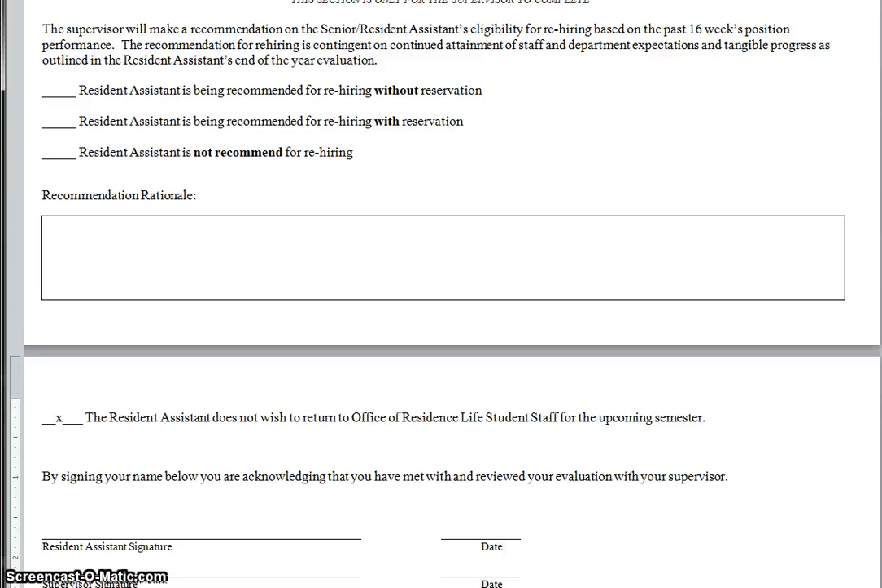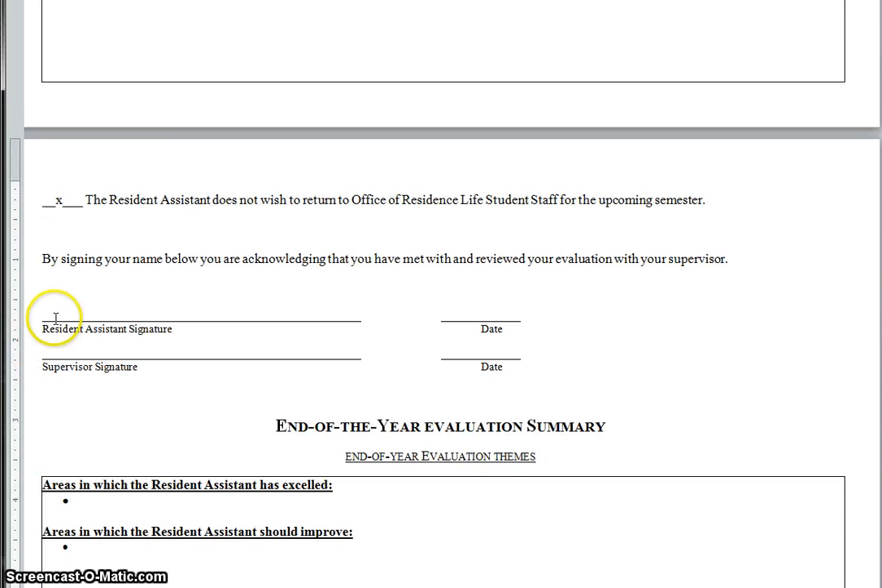You will be asked to sign your evaluation right here. And this does not mean that you agree with what is recorded in the evaluation, but rather that your supervisor has reviewed it with you and given you an opportunity to ask questions. Resident assistants are formally evaluated twice a year, once towards the end of the fall semester around November, and once towards the end of the spring semester around April. Your immediate supervisor will give you the exact timeline and instructions for the evaluation process each semester.